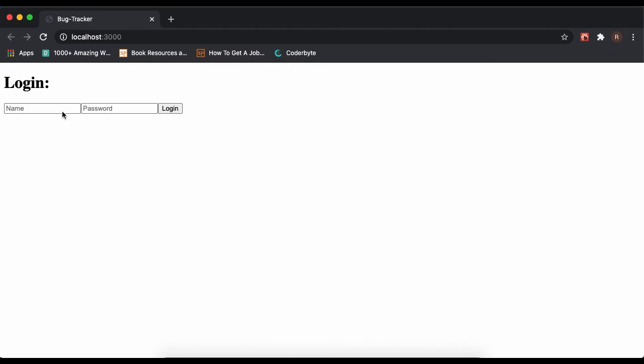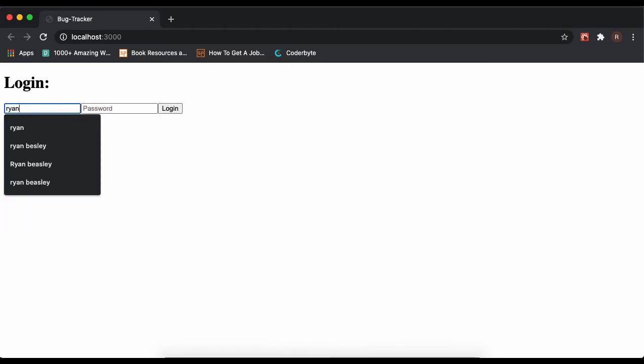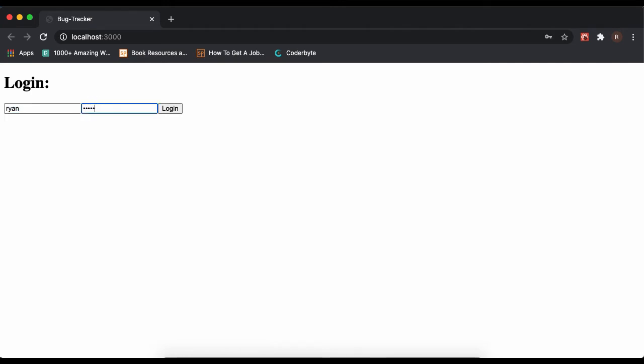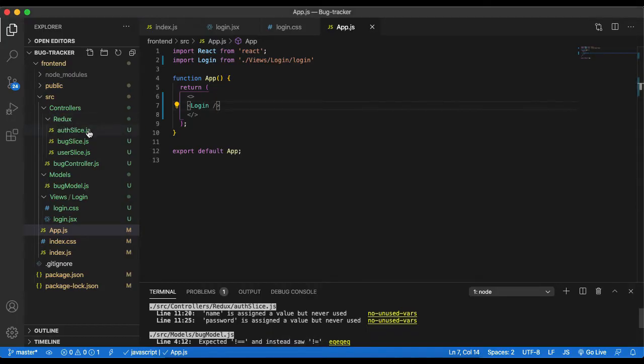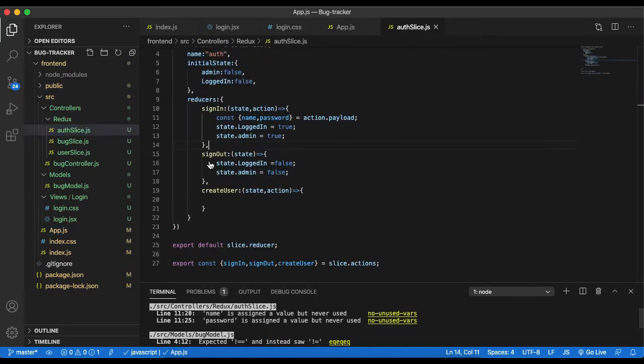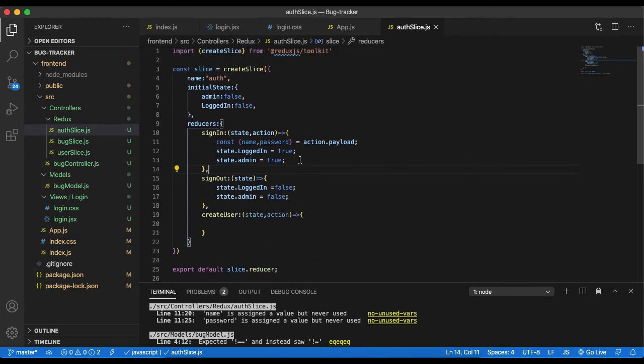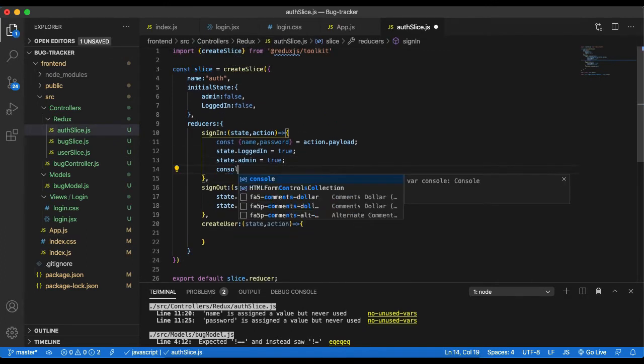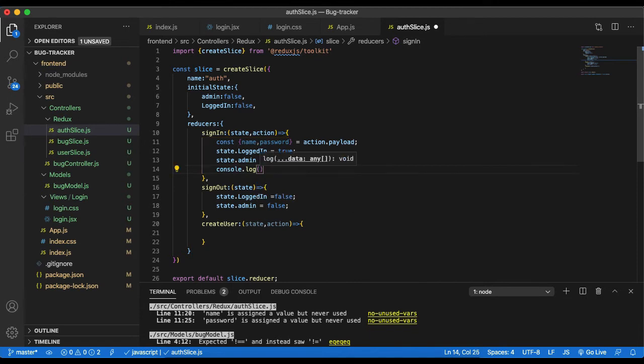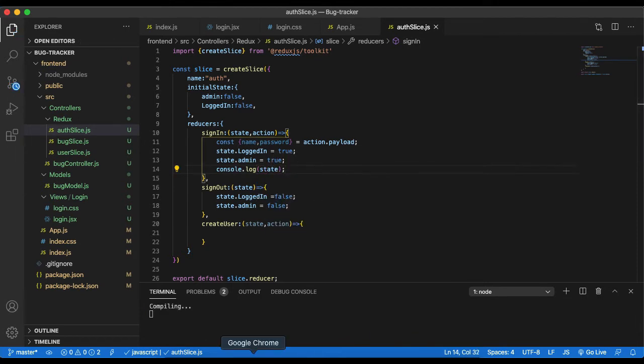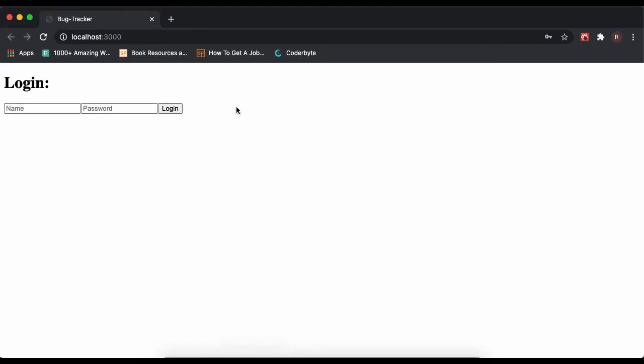Okay, so now we've got a very basic unstyled version, and we can just type in whatever and click login. Now you won't see what that's doing. Just to give you an idea what React and Redux is actually doing, if we open up our auth slice and inside sign-in, if we just console.log and we'll log the state, save that, let that recompile and come back in.